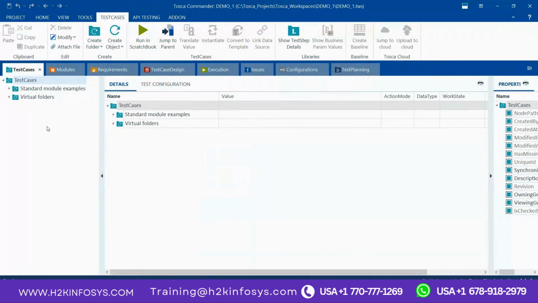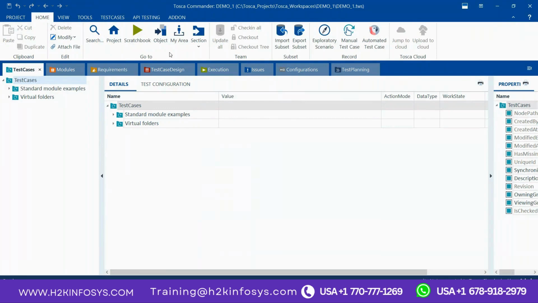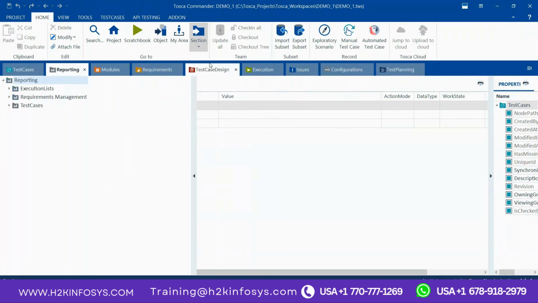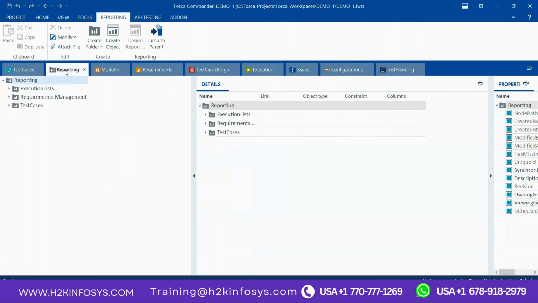So yeah, this is my workspace. Now, once you create the workspace, by default, you can see all the tabs here. If some tabs are not visible, you simply go to the home tab, go to the sections, and click on the tab you want to see. That tab will automatically come here.